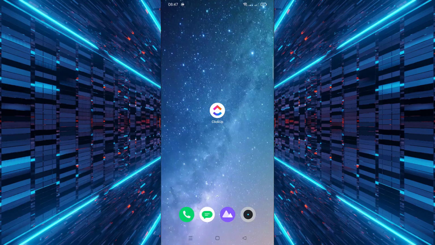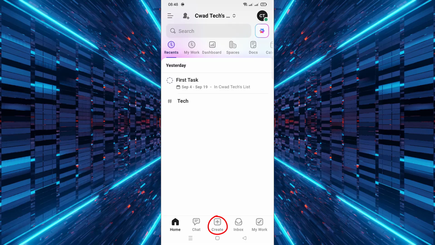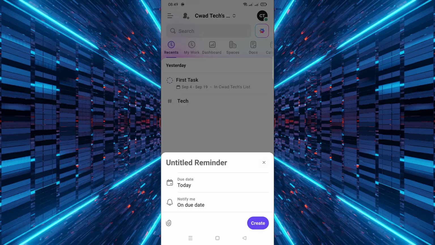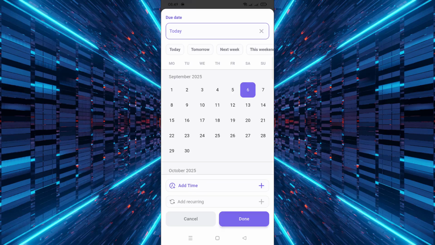First, open the ClickUp app on your mobile device. Next, tap the Create button located at the bottom center. Then select Reminder from the options that appear. After that, choose the desired date for your reminder.